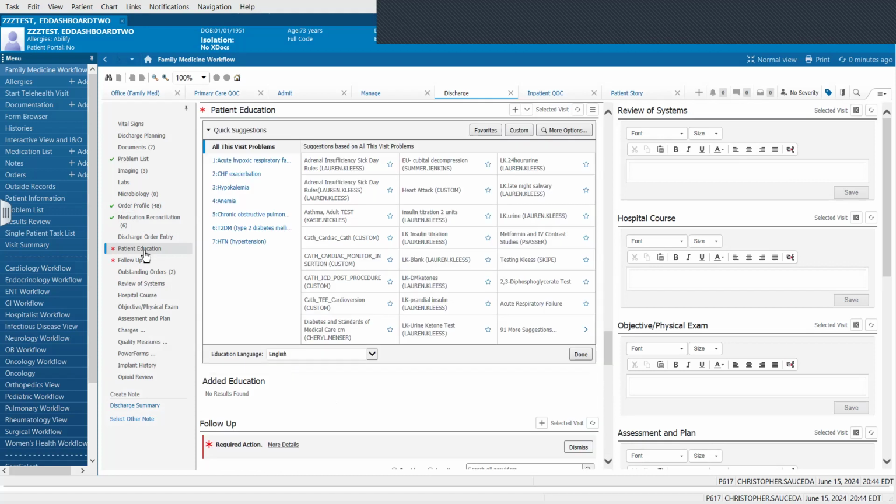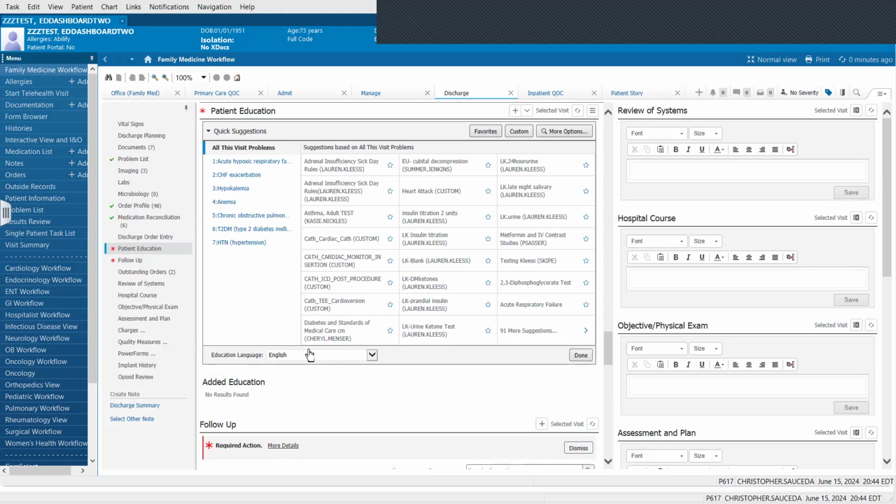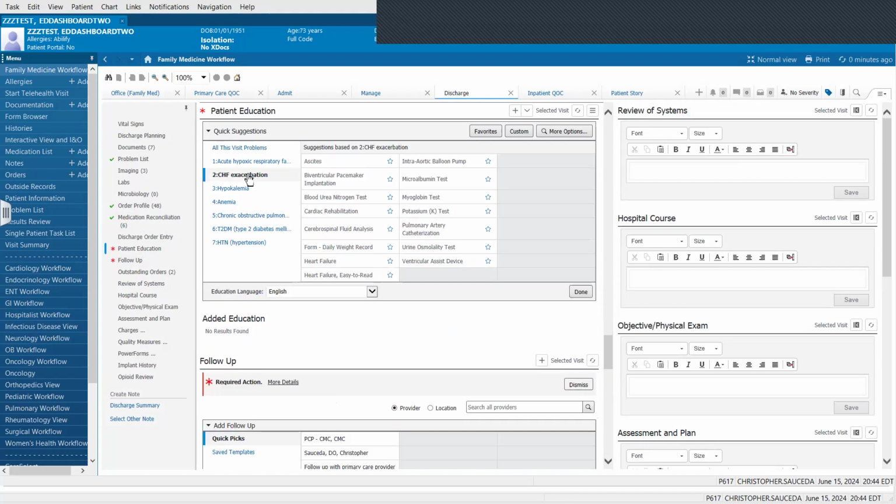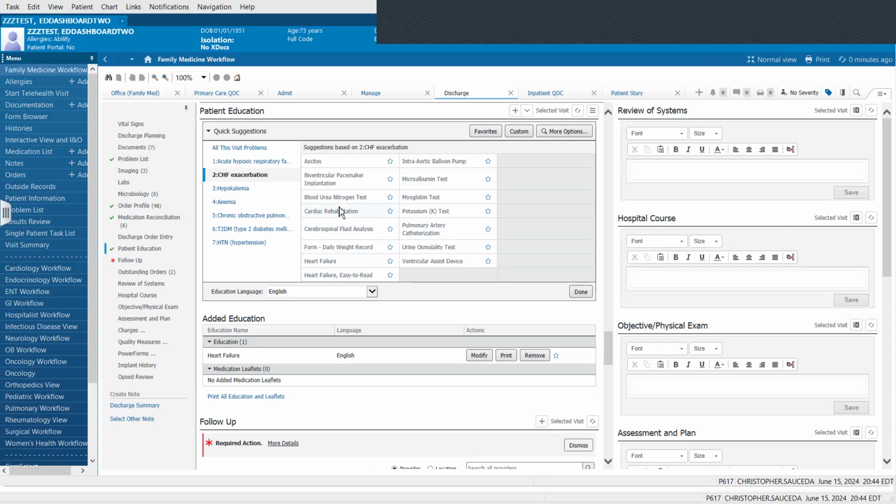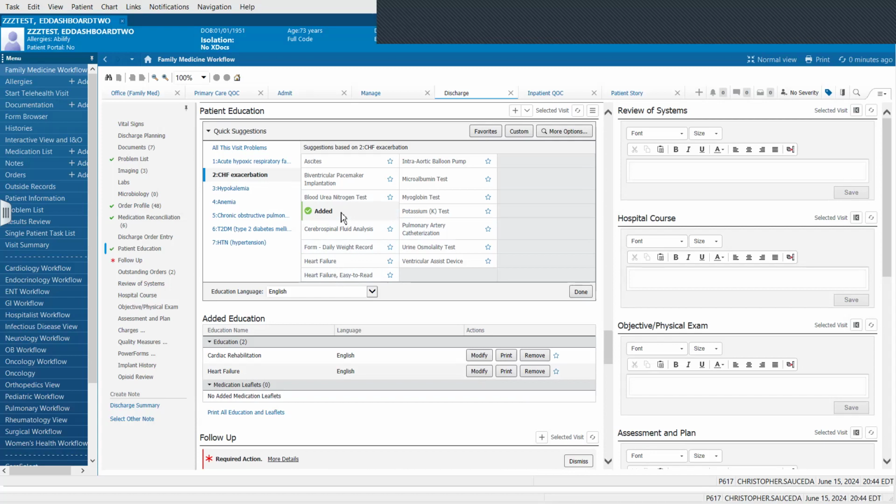So the next section here is patient education. And you have to have at least something for this. So I'm going to click this one, and then let's do heart failure. And then since we're sending them or referring them to cardiac rehab, let's click that as well. You can also change the language on here. And then you can also click the plus sign and type in other diagnoses if you don't see one that you like here.